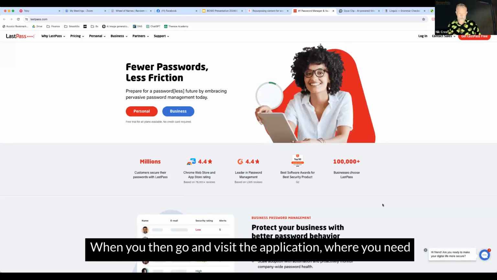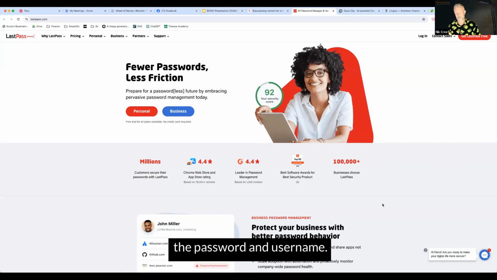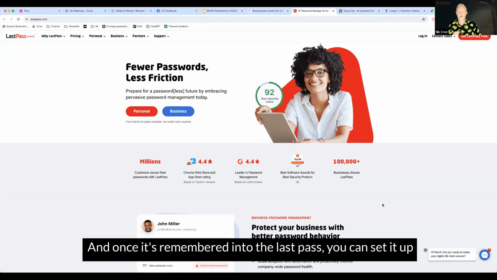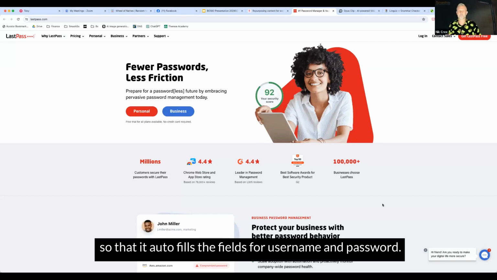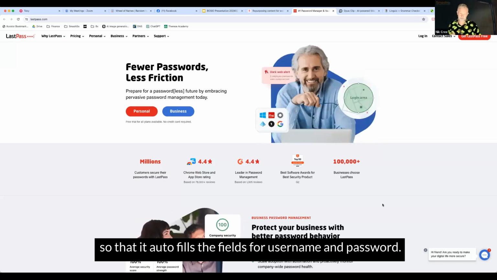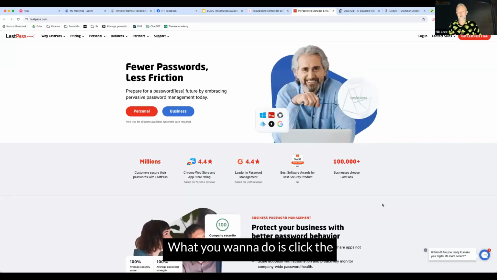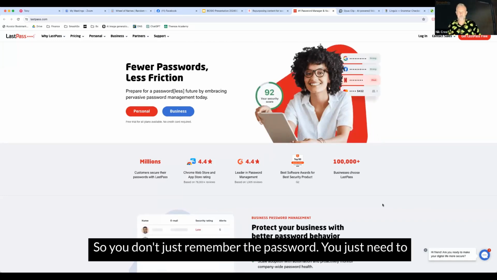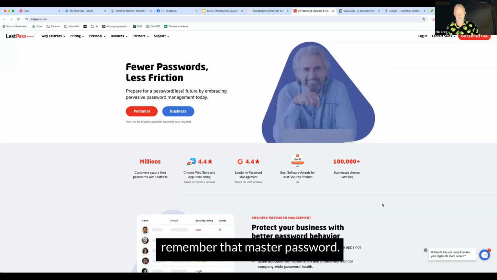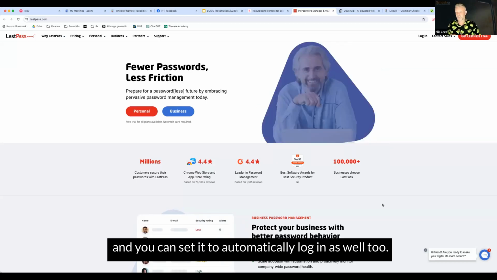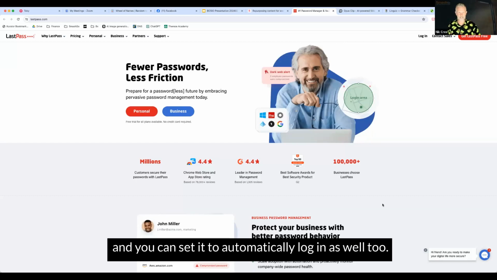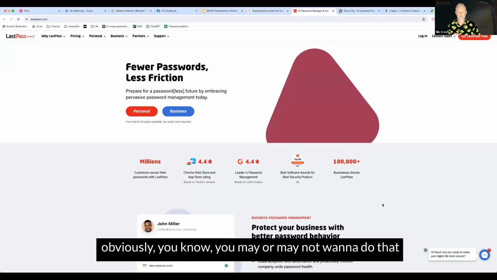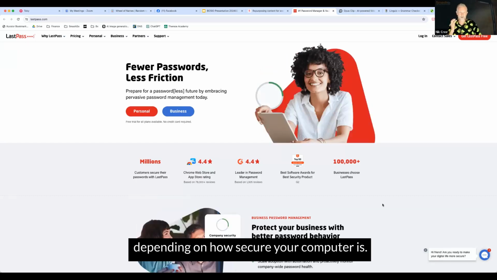When you then go and visit the application where you need the password and username, once it's remembered in LastPass, you can set it up so that it auto fills the fields for username and password. And all you do is click the open button and you're into your application. So you don't need to remember the password, you just need to remember that master password. And you can set it to automatically log in as well. Obviously, you may or may not want to do that depending on how secure your computer is.